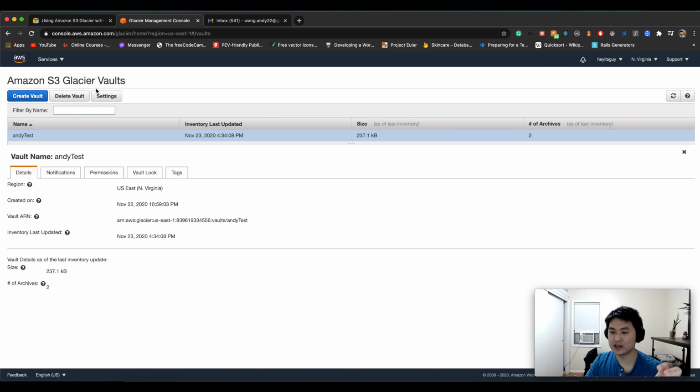Amazon Glacier, again, very cool thing. If you have any compliance requirements where you need to store and archive attachments, it integrates really well with S3. So thanks for checking out this video.